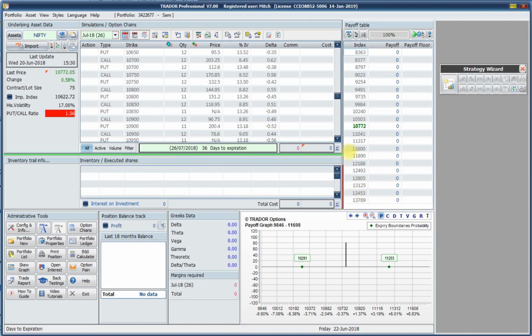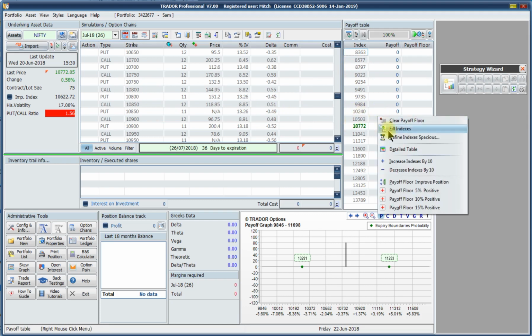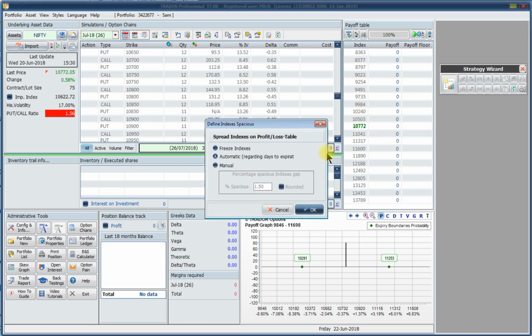Payoff table displays the calculated profit or loss for each index. The middle green index is the current rounded spot. TRADOR automatically gaps indexes according to the days left until expiration. This can be changed by right-clicking the submenu and clicking on the Define Indexes Spacious feature.